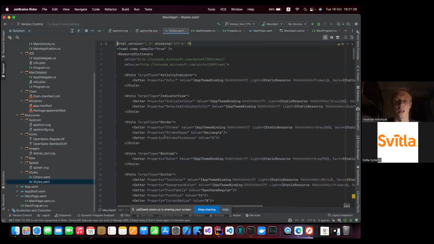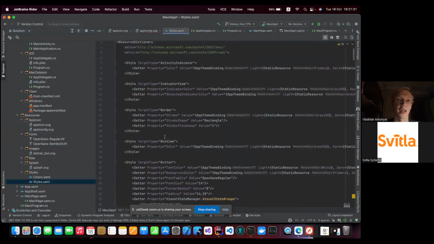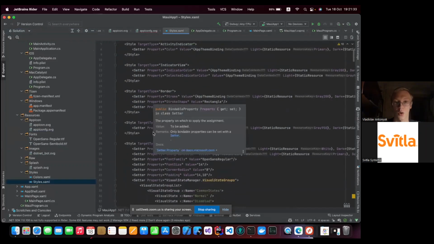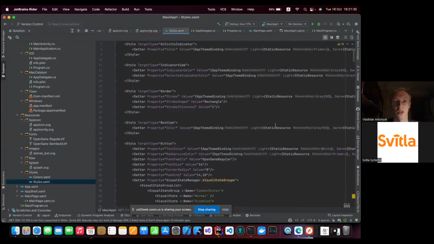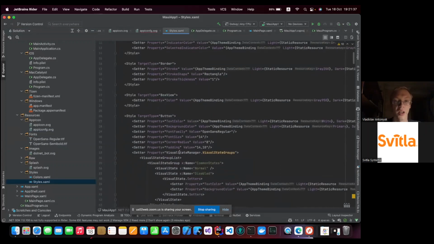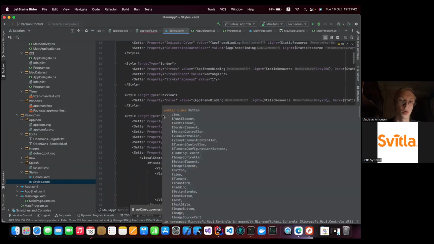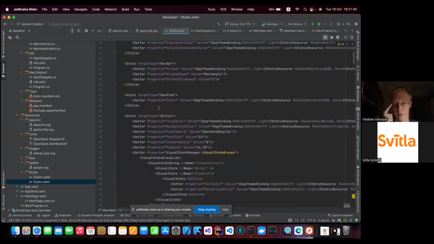The .NET Maui template already comes with predefined styles. So when you start your application, you do not need to care about the styling for each specific target type. For each control, it already comes with predefined styles, which most likely will suit your application.